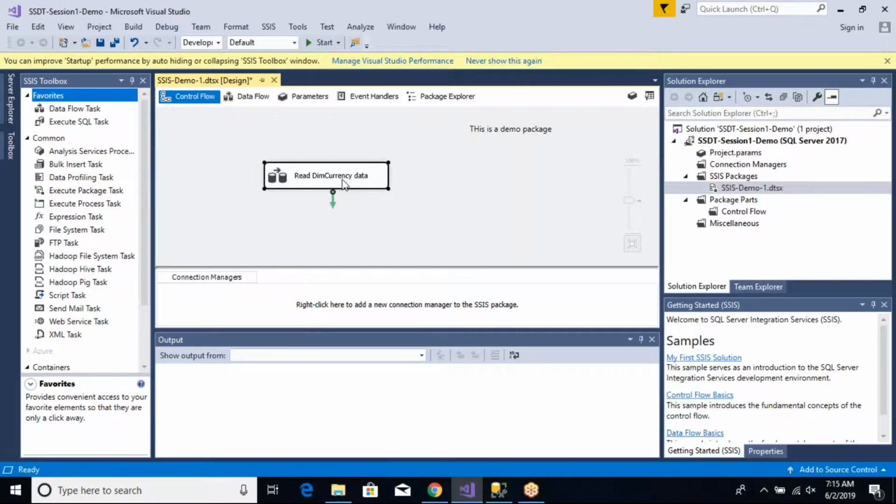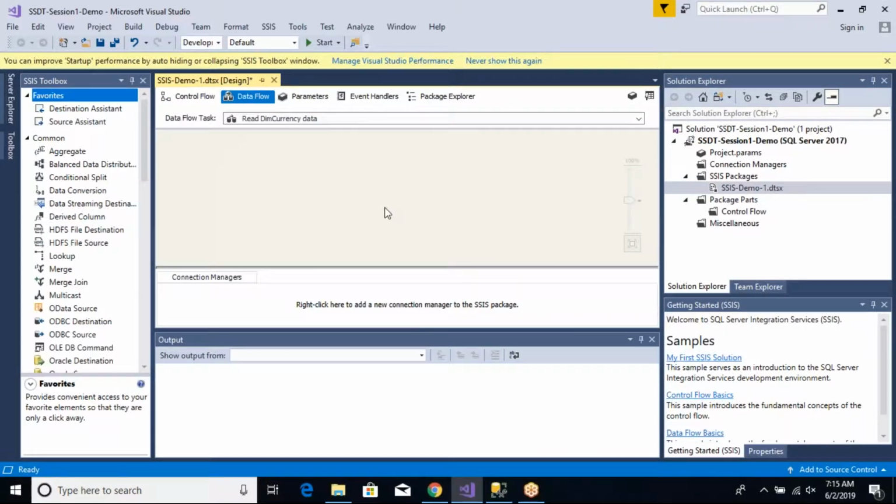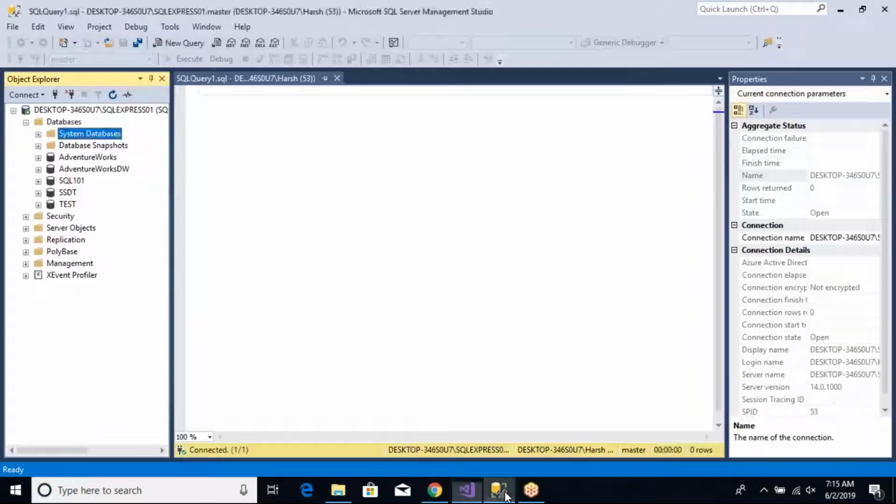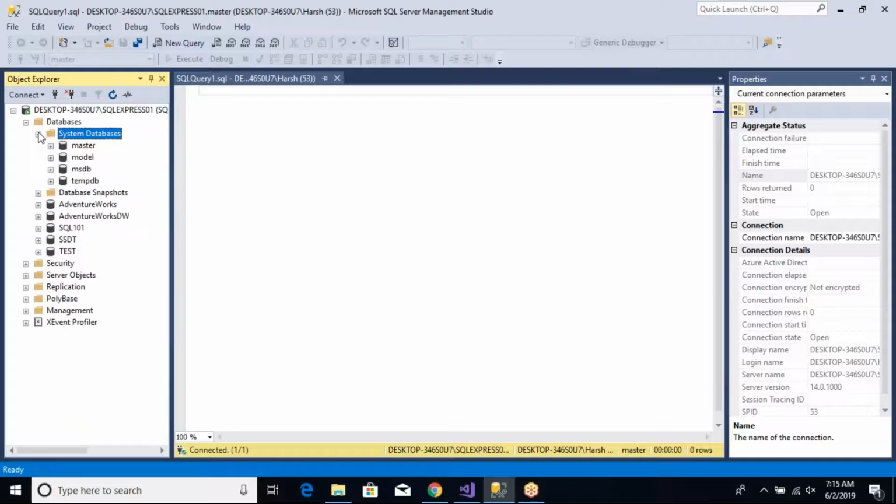So I need to double click on this, or I can directly go from here, and then I need to add some stages which we will see. But first, let's understand what we're going to do. We are going to read from a table which is a SQL Server table. I have a SQL Server database over here, which is a SQL Server 2017 database. When we install this database, some of the system databases are already installed. And one of those, as we saw yesterday, is the MSDB database that is used to store the SSIS runtime and metadata information as well.